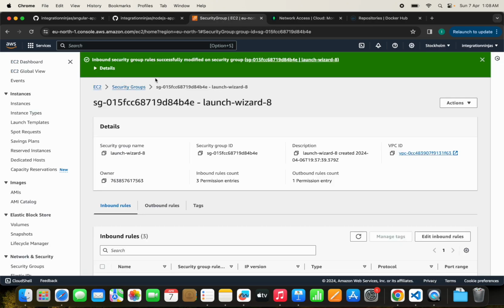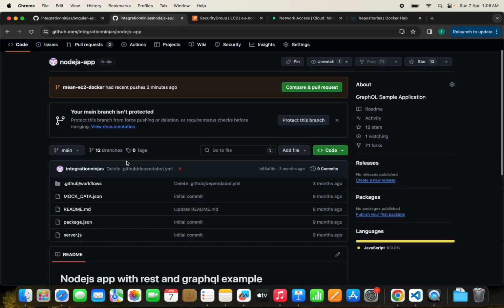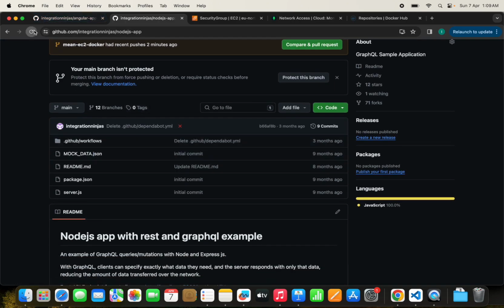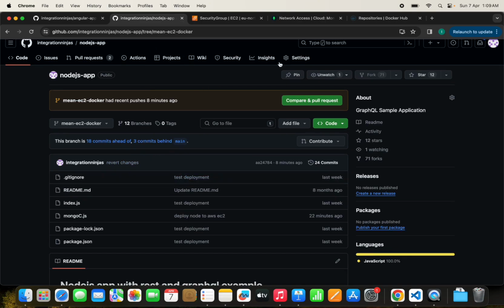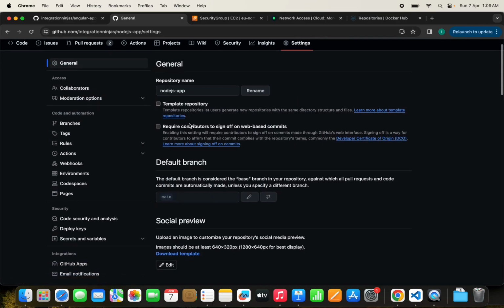So all these settings have been done. Now what we have to do, we need to write a CI/CD file for our Node.js application, and we are going to select this branch. We are going to write a CI/CD pipeline and Dockerfile here. So let's get started. Before that, I need to create a runner for this repository.